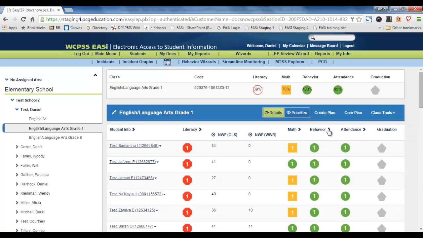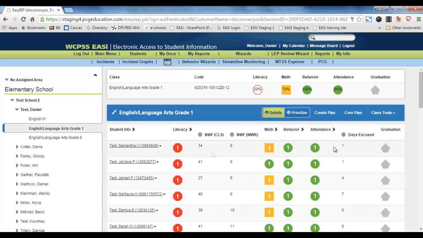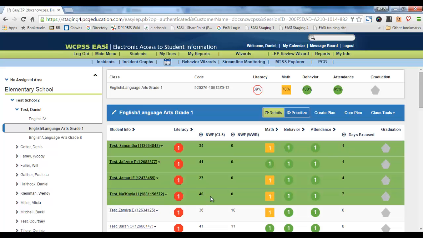I can also consider other data points, such as behavior or attendance. When compared to their peers, this group of students are able to segment phonemes, but are not yet blending as demonstrated by their whole words read. 2 of the 4 students also transferred in, and I know they did not have Letterland instruction. Based on my data, I will now create a plan aligned to meet the needs of these students.